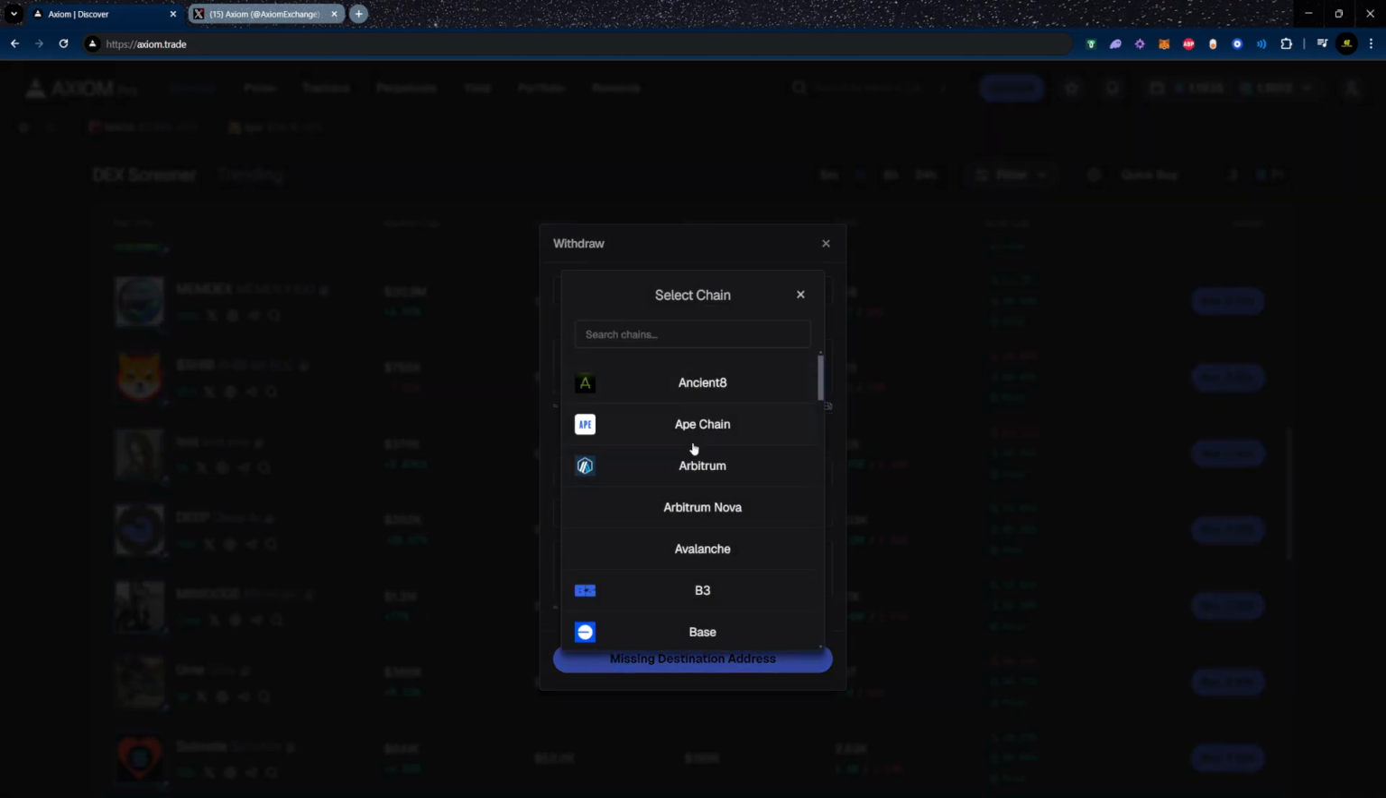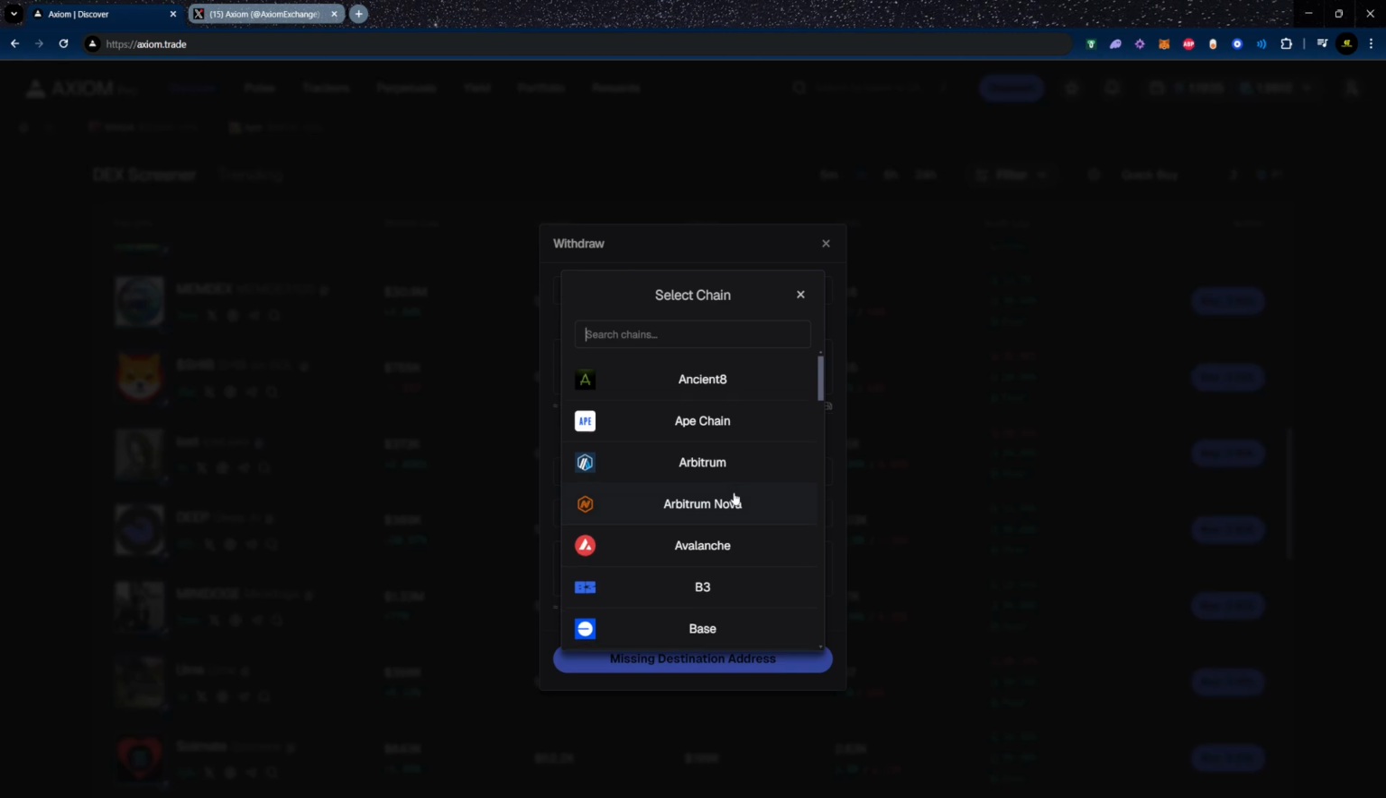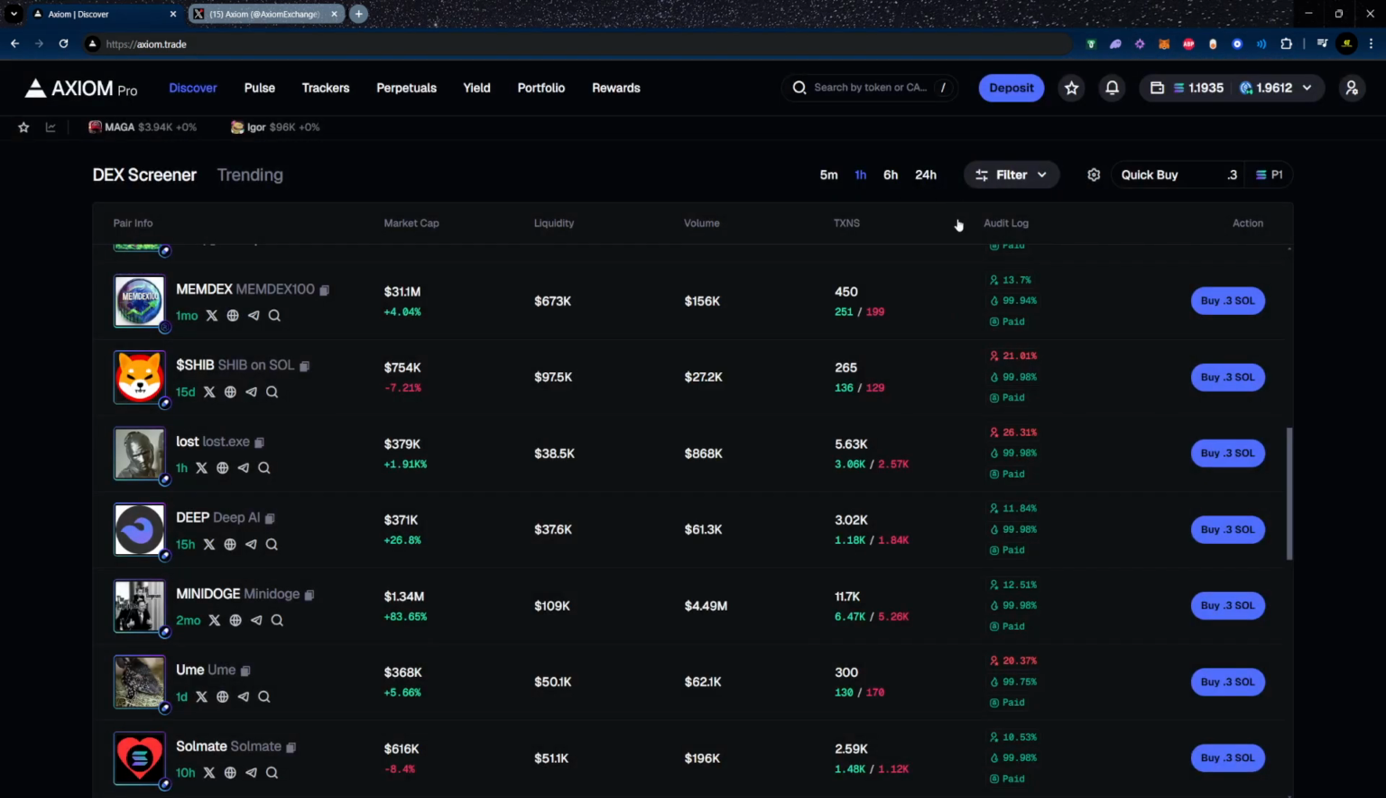And there are other chains you can also use for this. This isn't a Solana-only platform. You can use different chains, like Ape Chain, Base Chain, Bitcoin, Blast, different things. I mainly use it for Solana. And then right here, you'll put the address that you want to withdraw your Solana to. I don't have the address in there right now, but when we have the address in there, it'll say withdraw, and you click on the button. All right, so that's pretty much how you deposit and withdraw.